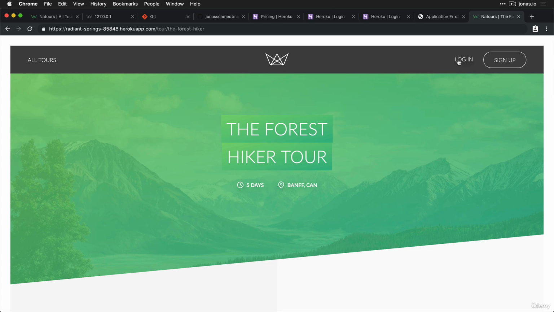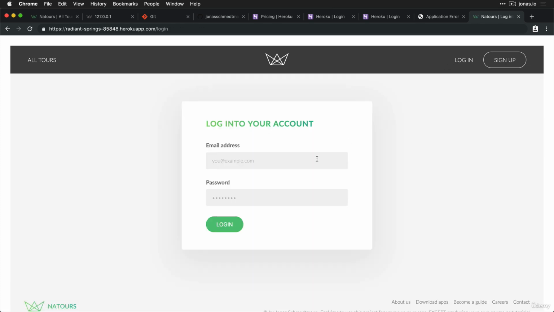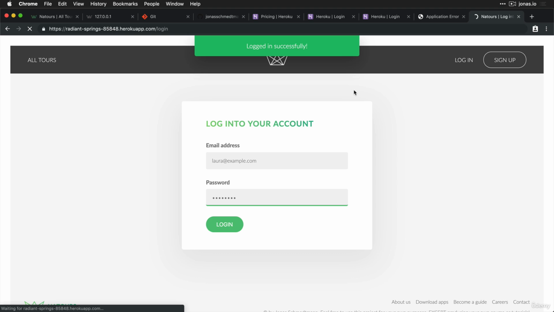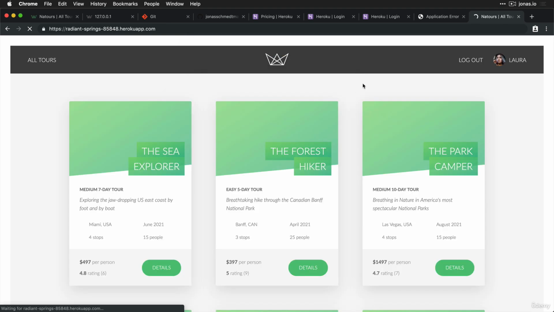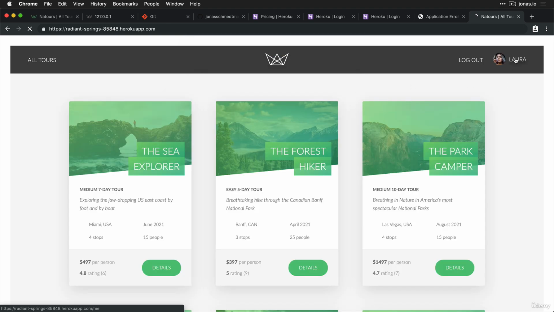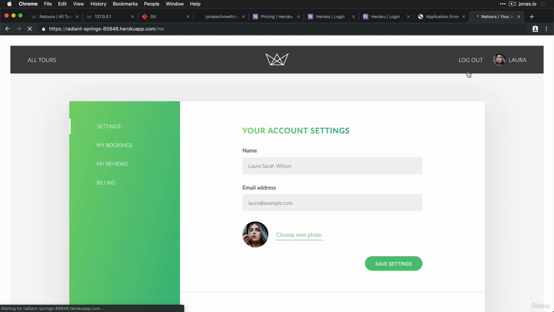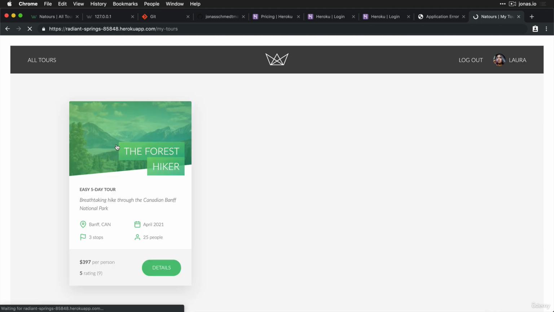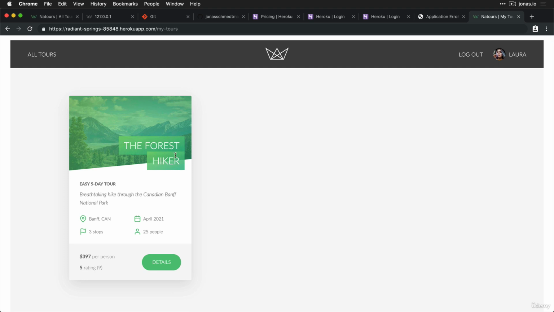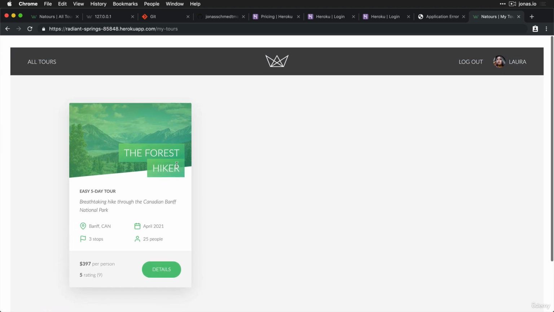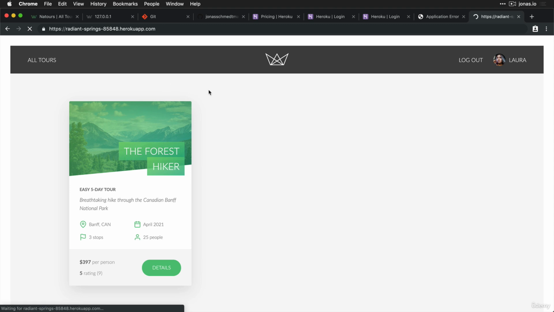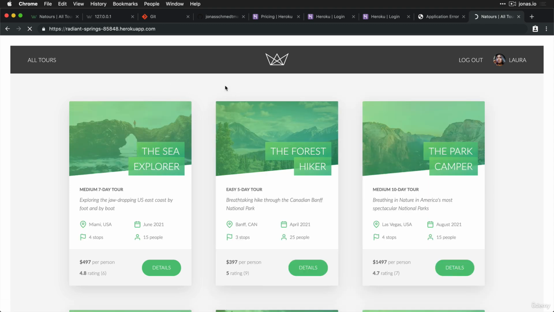So let's see if we can also log in here, which should, of course, be possible with Laura at example 234. And it seems so. So, beautiful. And let's see if all our booked tours are still here. But why wouldn't they? And indeed, well, it's actually only one, but indeed, it is here. So, great. That's absolutely fantastic.